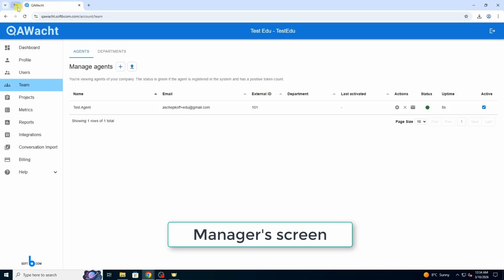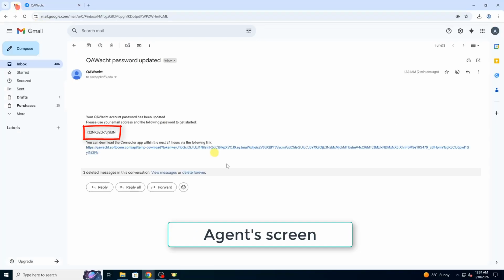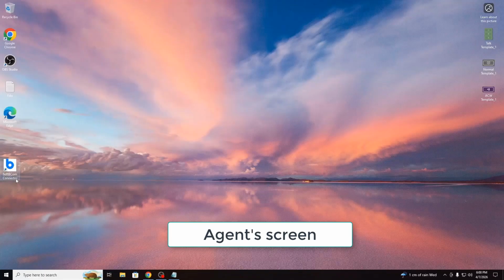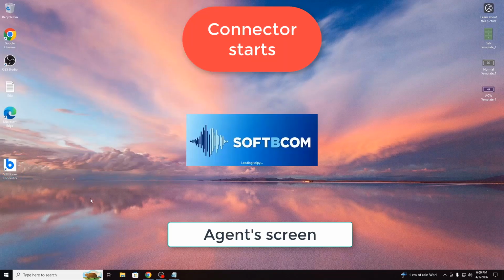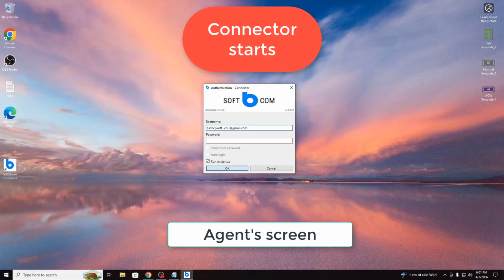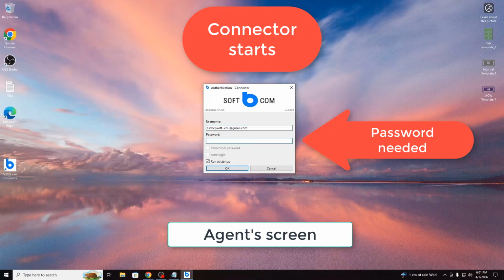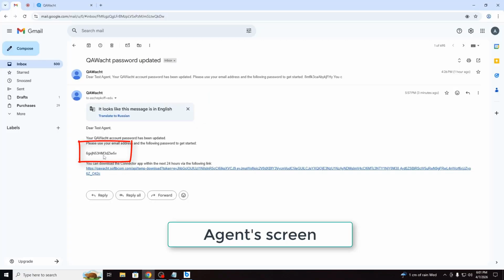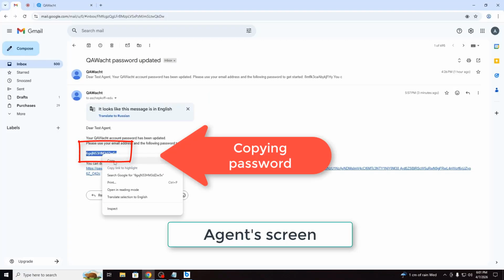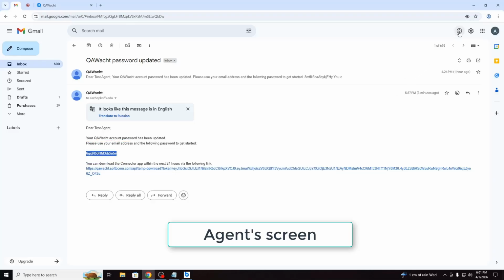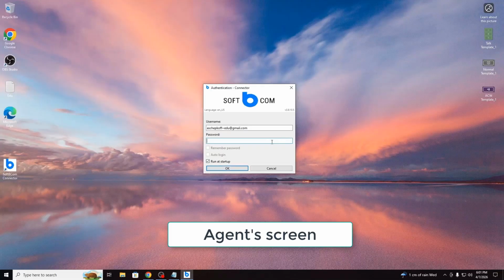The manager can reset the agent's password. In this case, the agent will receive a new email and the new password must be entered manually. In some environments, the connector may be installed automatically by a system administrator. In this case, the agent does not need to install anything manually. Only copy the password from the email with installation link, launch the connector, and log in.